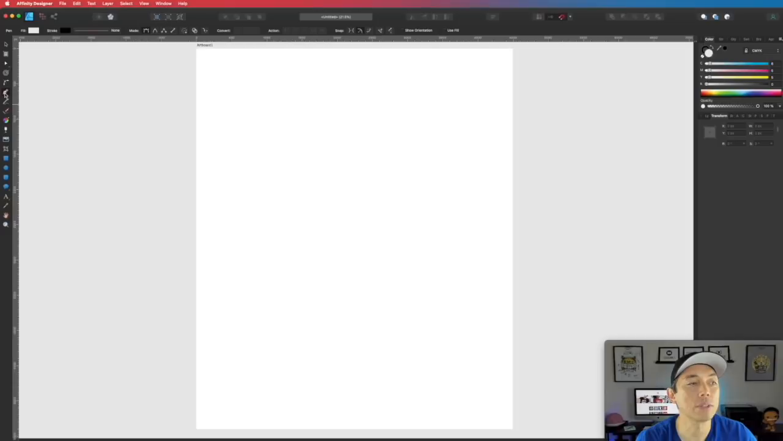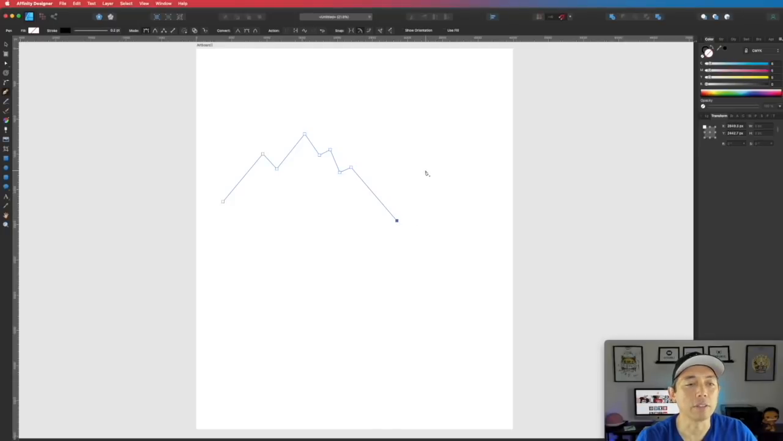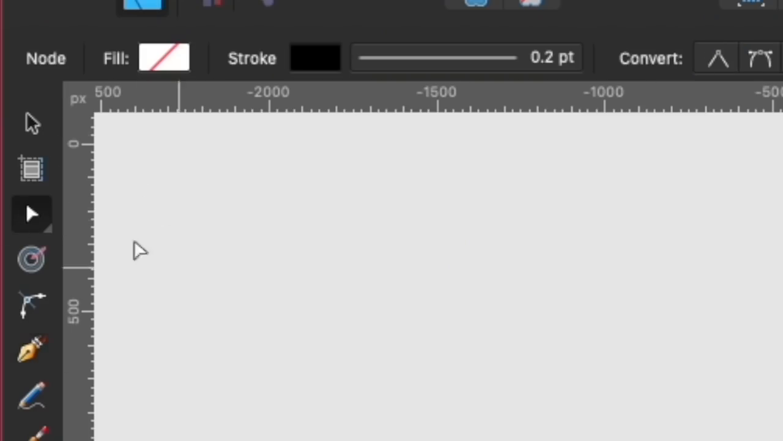So click on the pen tool right here. You can see pen tool, click on it, and then just draw your mountain. So go up and down, doesn't really matter what it is. You can just be creative, you know, and do that. And then you can always fix it with the node tool.